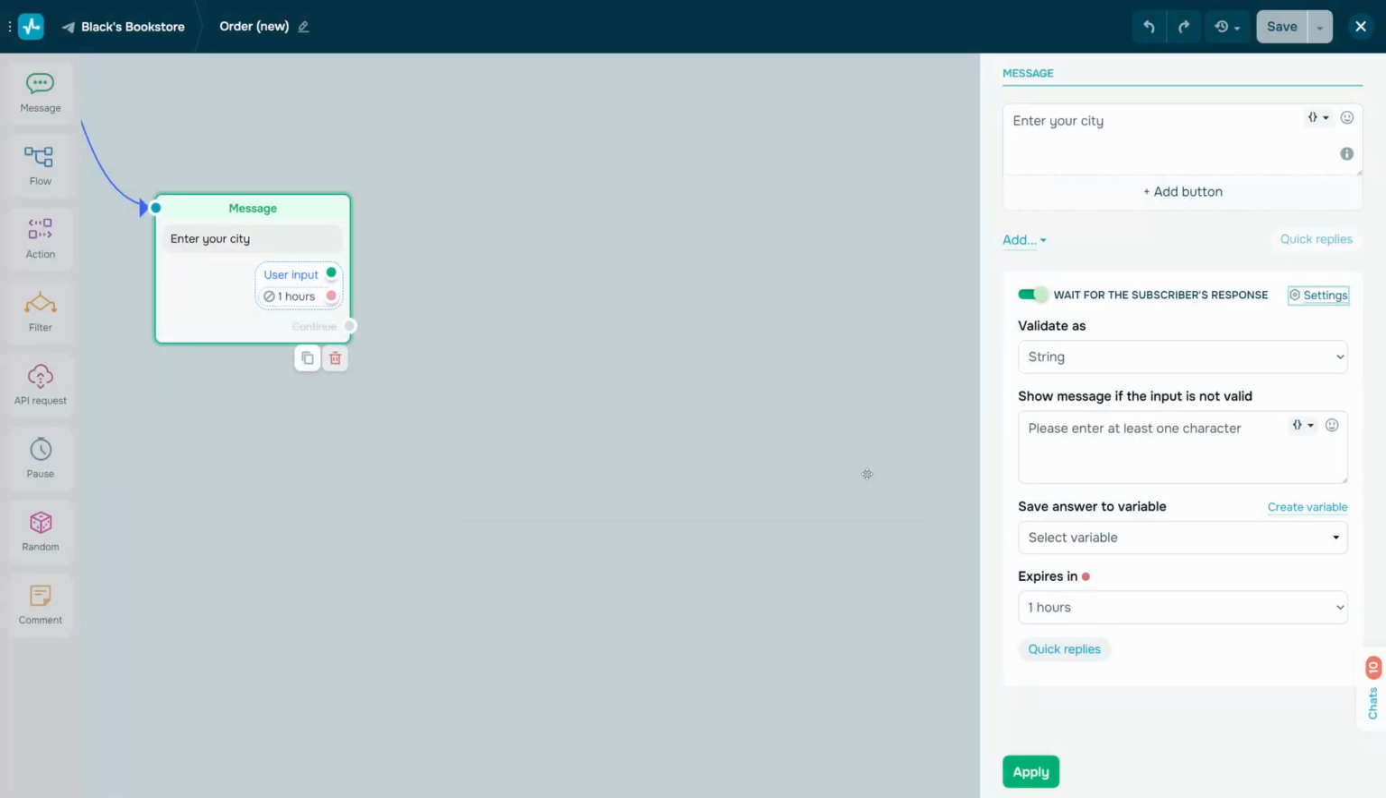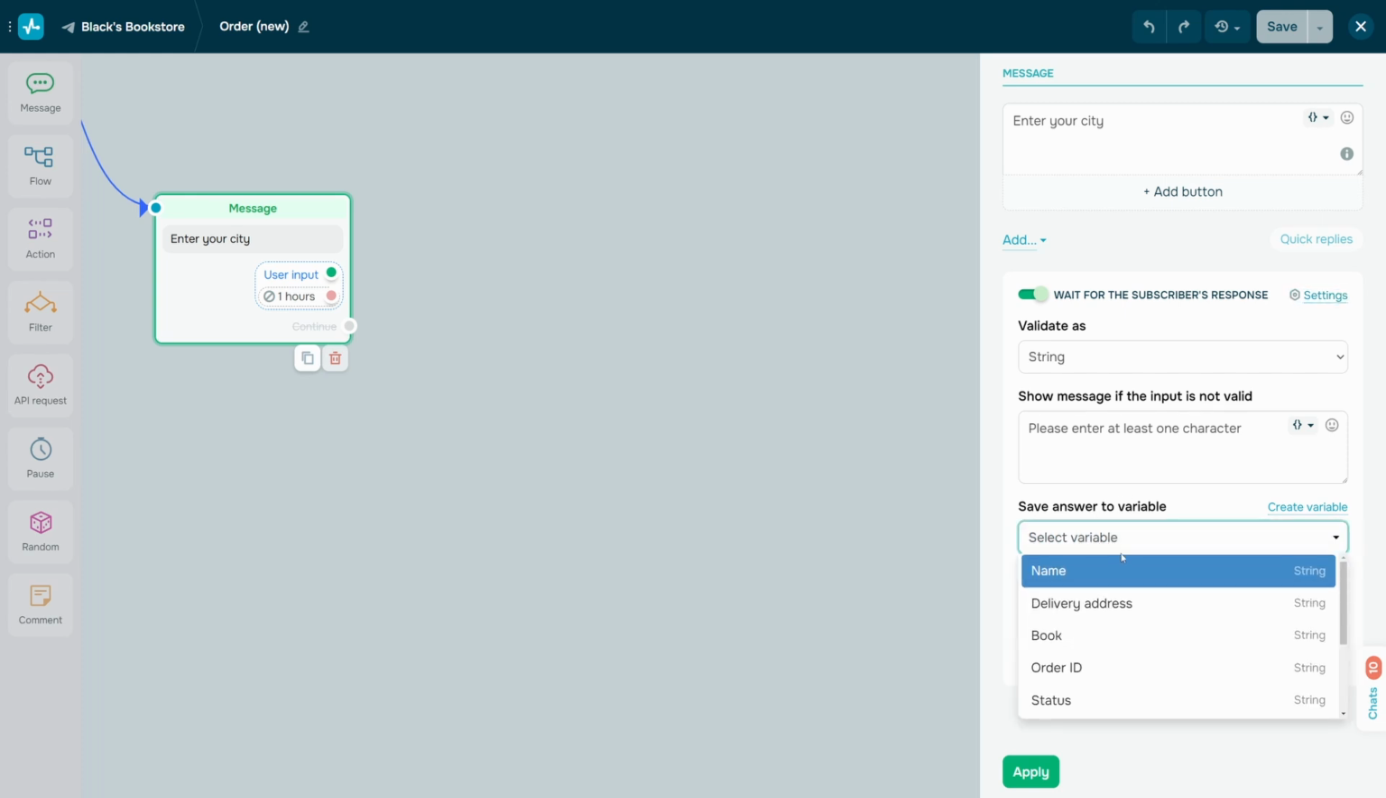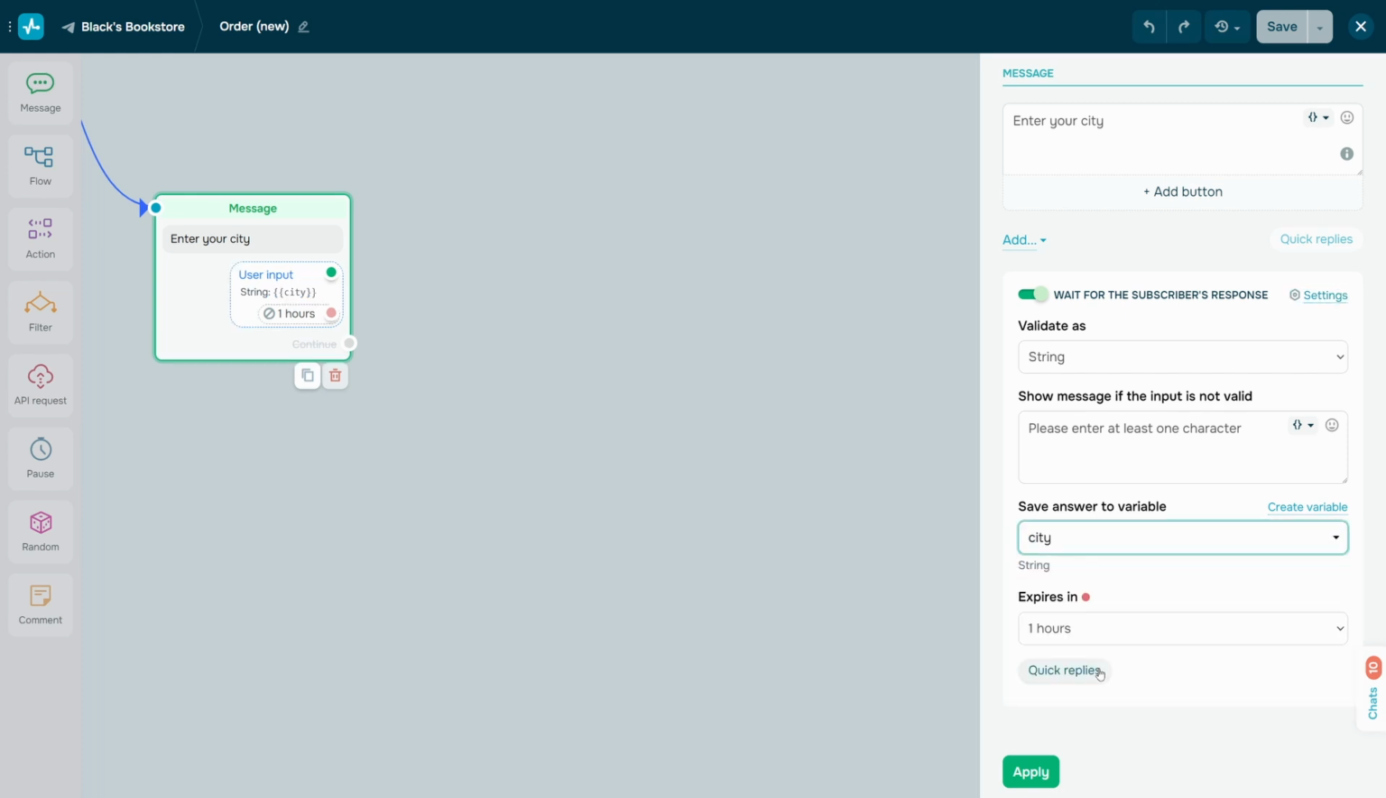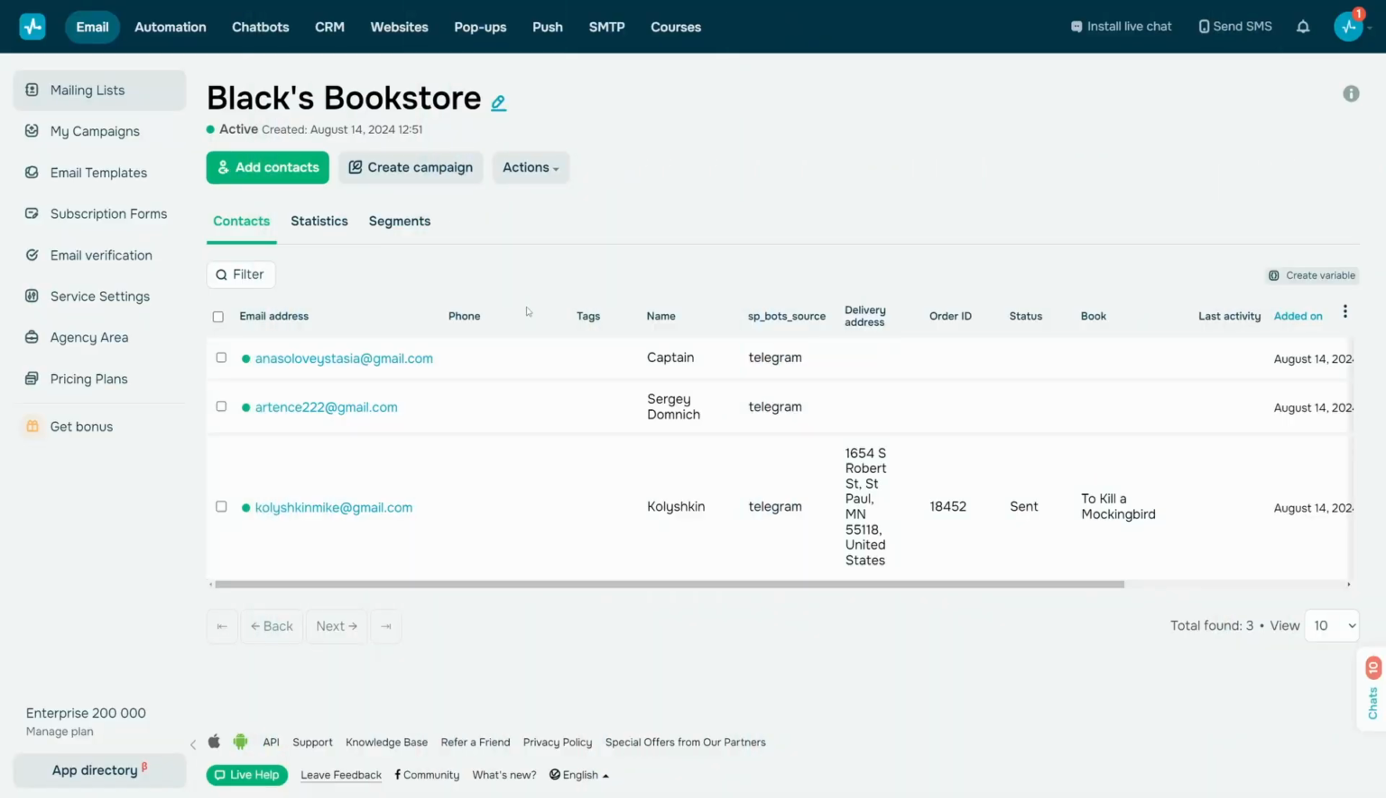The data entered from the user can be saved to an existing variable, or a new one can be created, which will be stored for each subscriber in the Audience tab. You can view saved replies in the Audience tab, use variables in subsequent text messages, and create segmented campaigns. When you receive an email address or phone number from a user, a mailing list is automatically created in the email service with the chatbot's name.